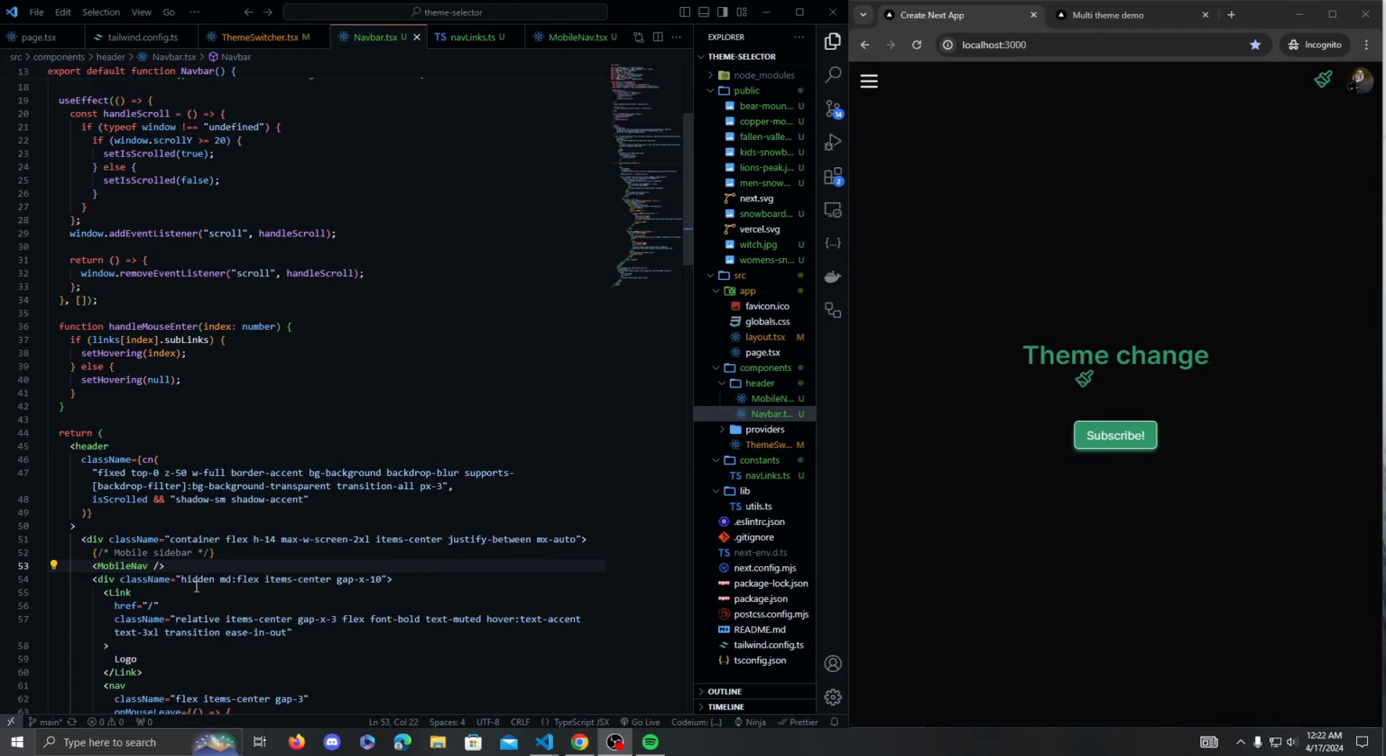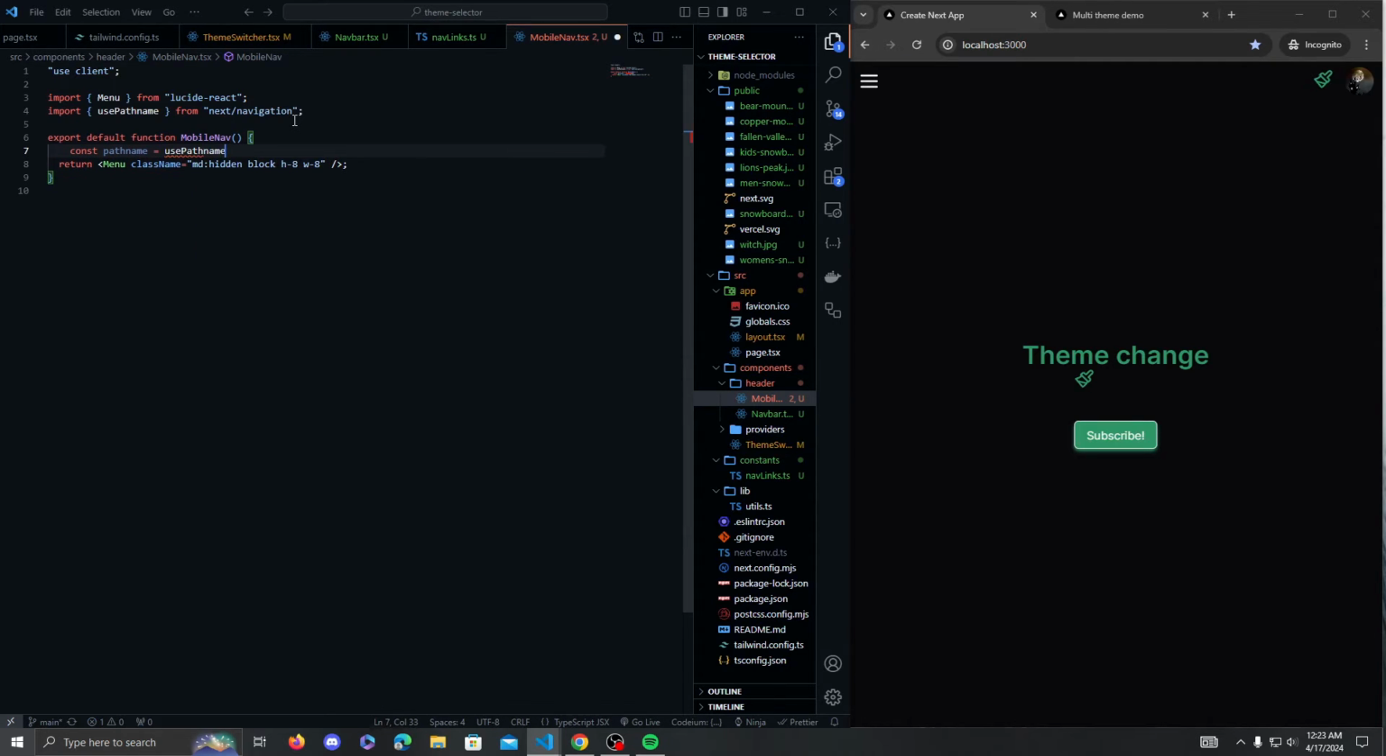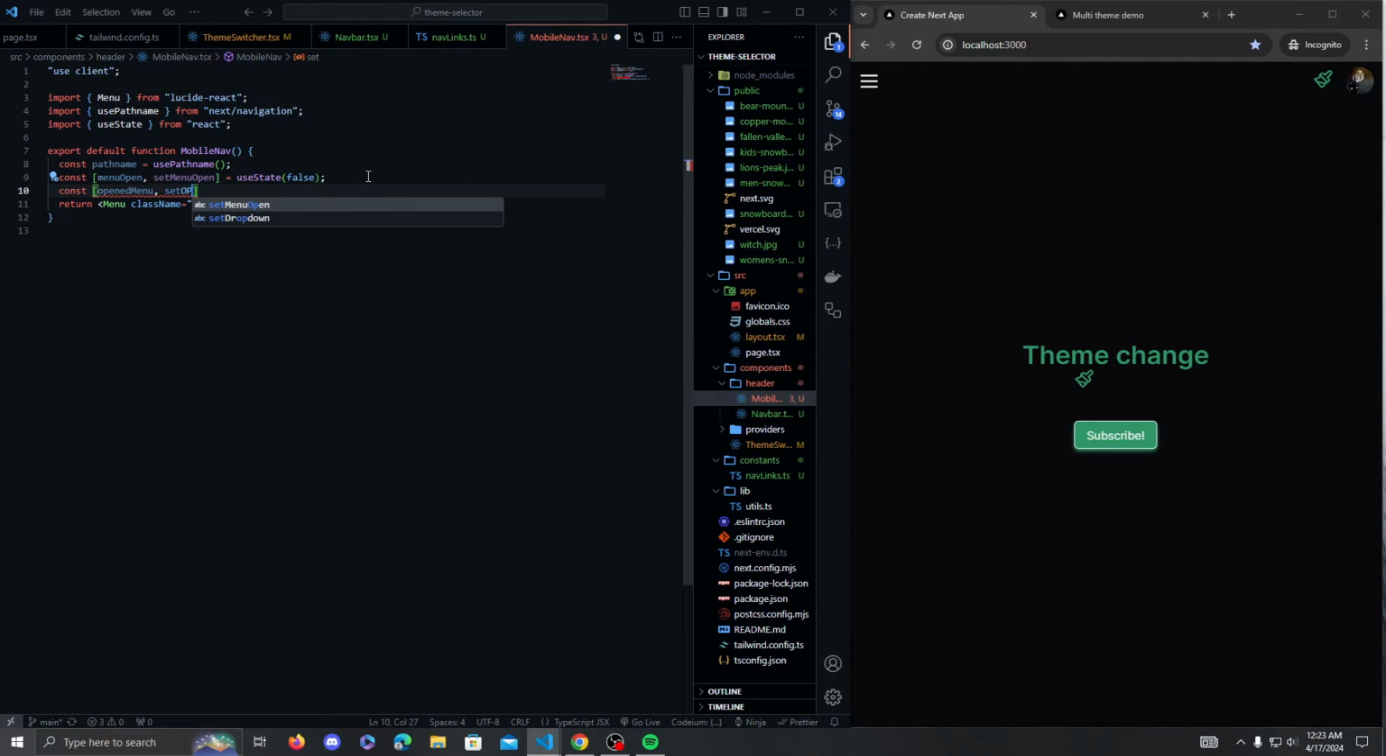Okay, so now we're going to go ahead and move on to the mobile nav. So from here, first, we're going to go ahead and import pathname, just like we did before. So that comes from next/navigation, and then we're going to create a couple states here. Call this menuOpen and setMenuOpen. And we're going to import useState from React, which will default to false. And then we're going to go ahead and create another one. It's going to be openMenu and setOpenMenu. It's going to be number or null.